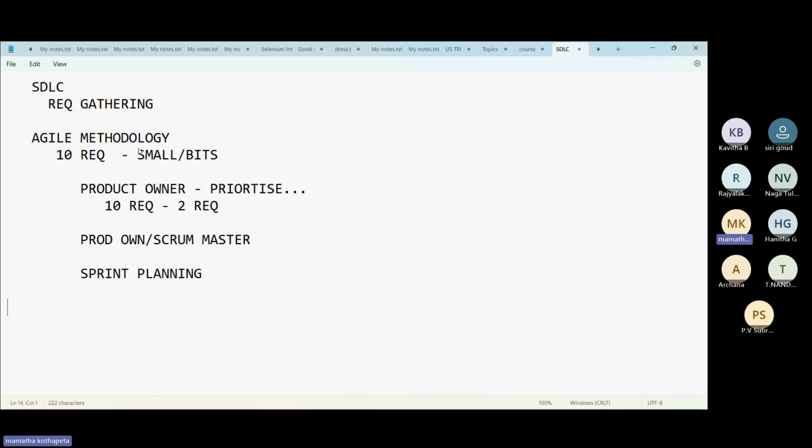Correct. Now, what happens in sprint planning? How these 10 requirements should be delivered. The Product Owner comes from the customer side. The Scrum Master comes from our company side. They both sit and the Scrum Master will ask, sir, Product Owner, when do you want this project to go live, what is your plan? So they will discuss. This is not your scope, but you have to understand what is happening in agile.